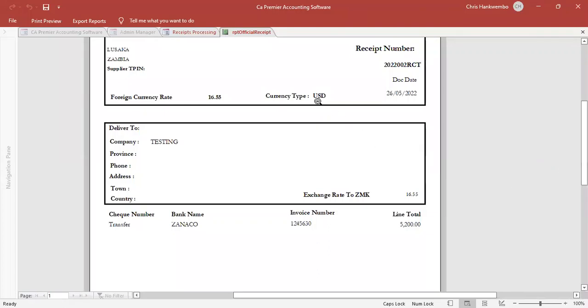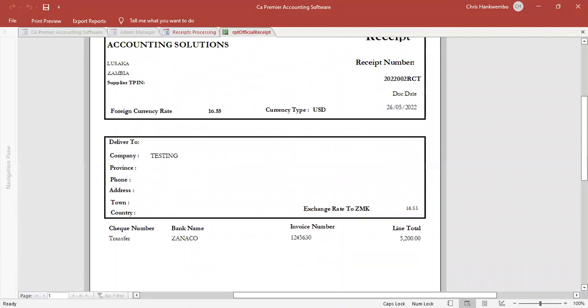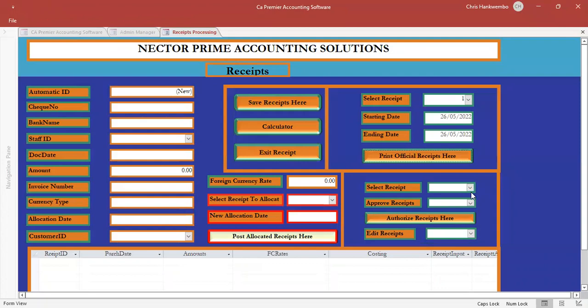Now this receipt is in US dollar. The exchange rate into kwacha is this. So when it goes to wherever it is going, it will go like this because these are dollars, exactly what that person paid. At this point, it has not converted anything. The next thing you need to do is to approve that receipt so that it goes to the ledger. I'll post it there.